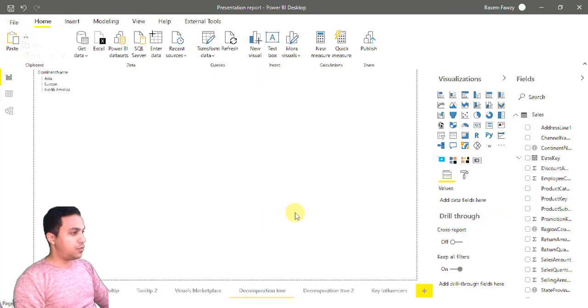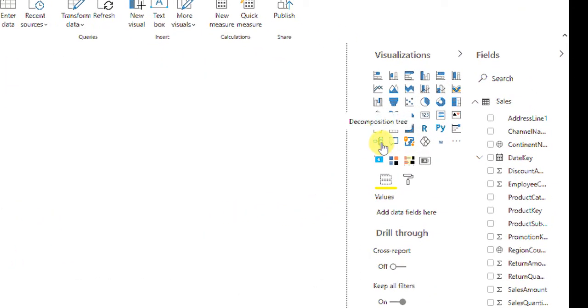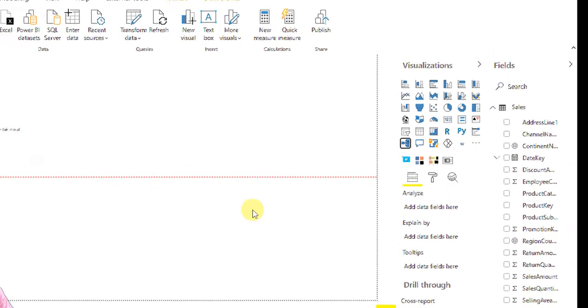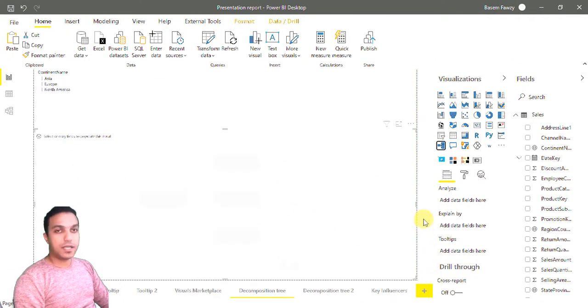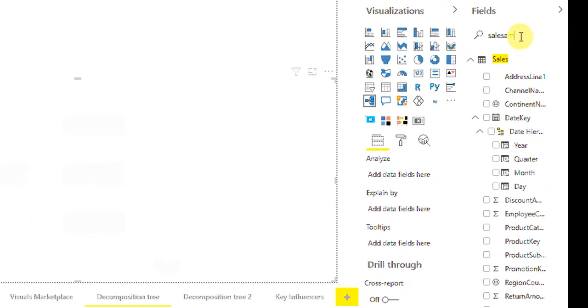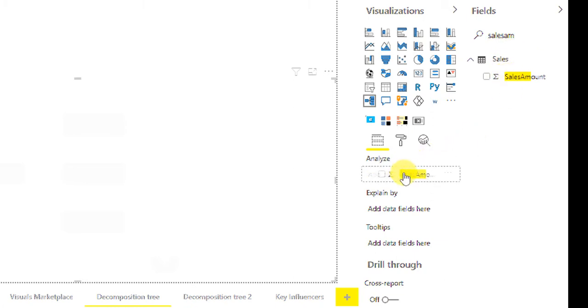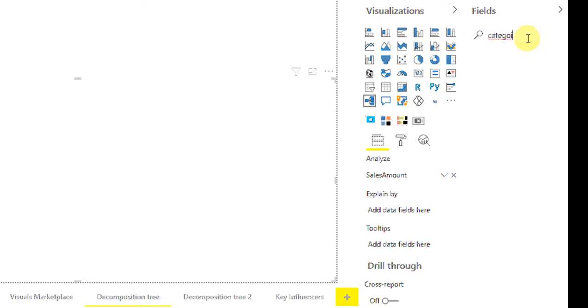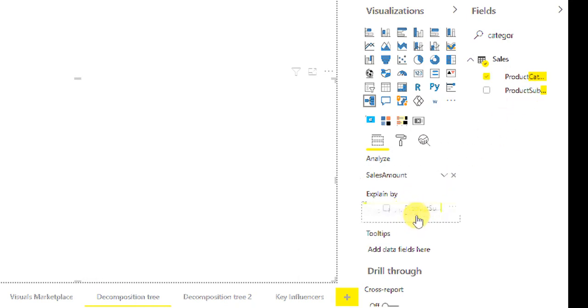Decomposition tree, we need to double click this icon over here. And let's say that we would like to analyze sales by product category, subcategory, country, and sales channel. So I will get from here sales amount and put it in the analyze section. And I will put both product category and product subcategory in the explain by section.